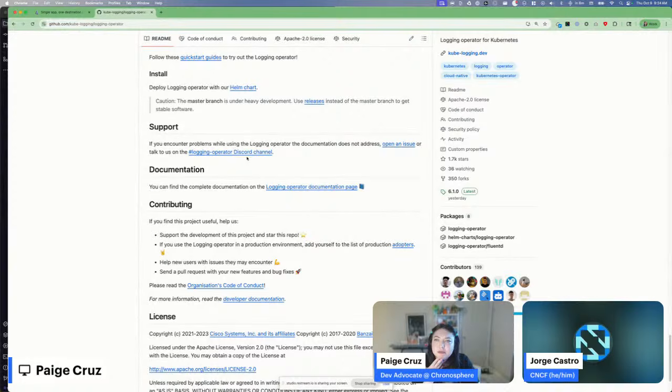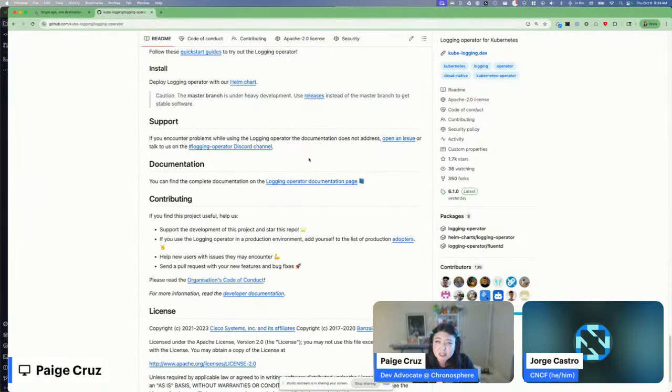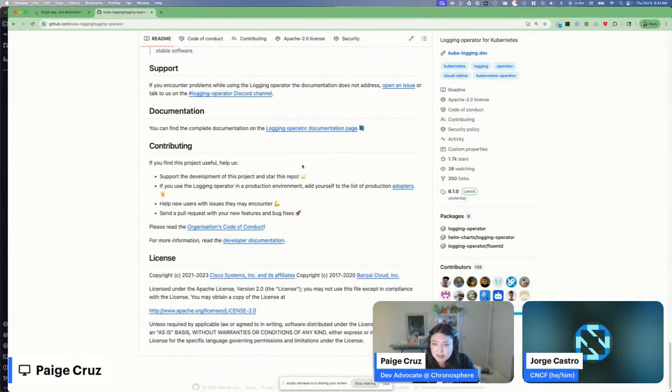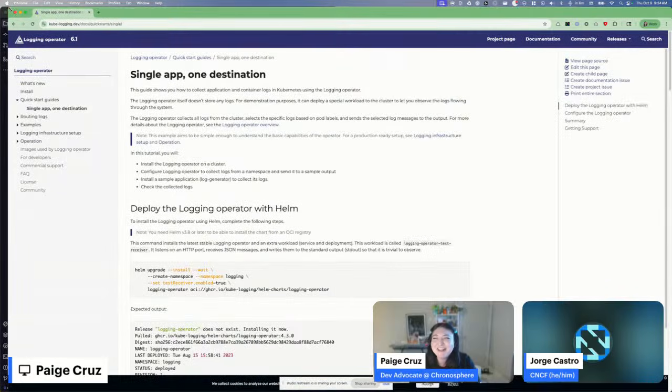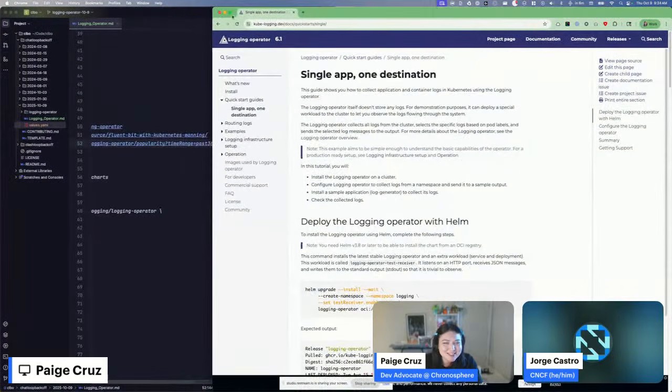Open an issue. There's a logging operator Discord channel. I'm not a Discord user, but there's also a logging operator Slack channel in the CNCF Slack. Also good to know, Fluent Bit has its own Slack. There's a lot of places you could go to ask. CNCF Slack's probably the best, most central place.